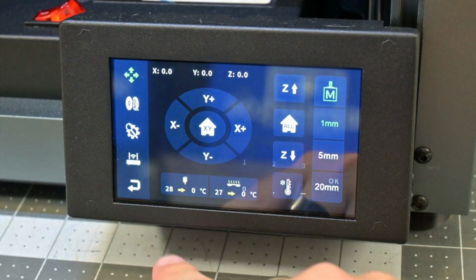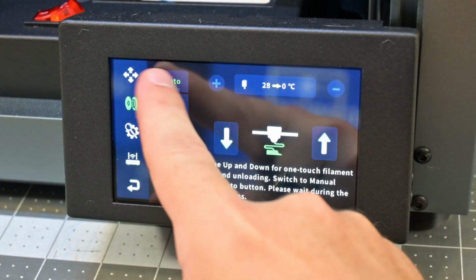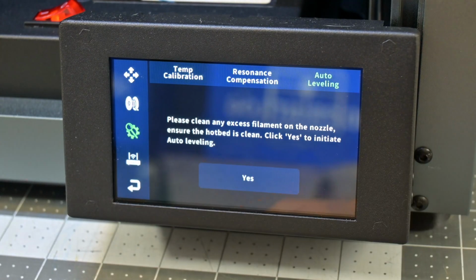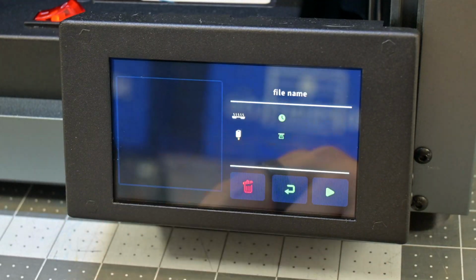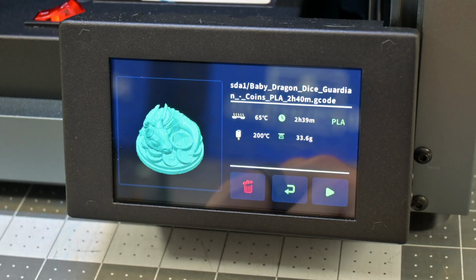The TX runs native Klipper, an advanced modern firmware that is packed full of features. The touchscreen controls are great, giving you easy access to all of the settings. I especially like the thumbnail previews when selecting a print.